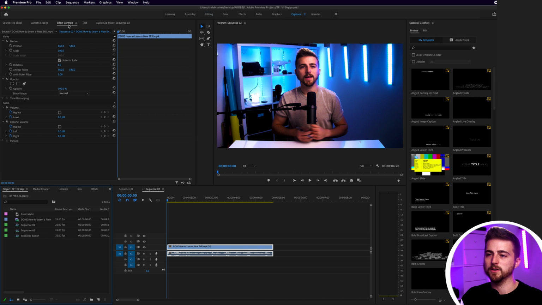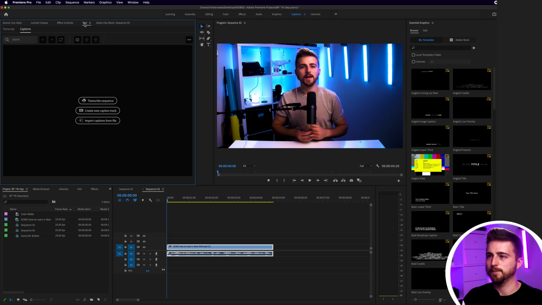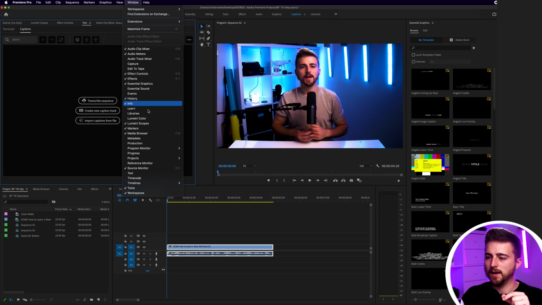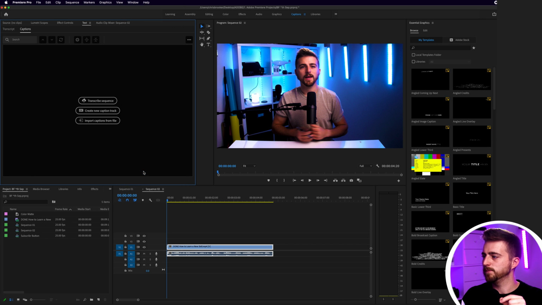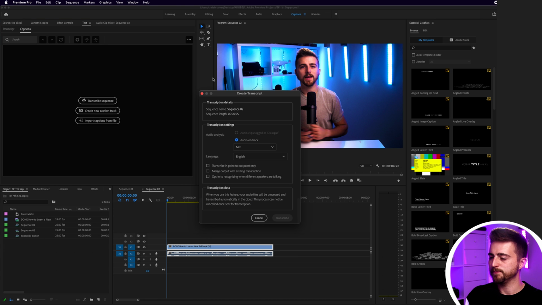Then we'll just go up here onto the top left, and you can see we've got effect controls, and next to that we have text. If you're not seeing text for any reason though, then make sure you go into window and make sure you select text there. So it should be coming up with this option. It should say transcribe, create new caption track, and import captions from file. We want to select transcribe sequence, and this menu will appear.